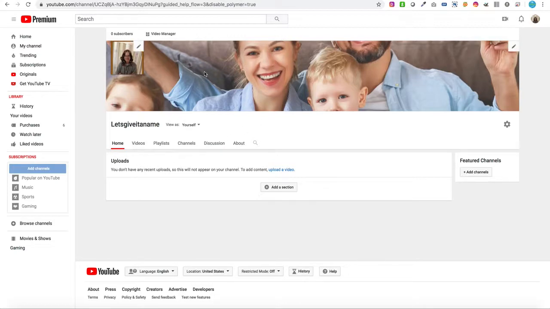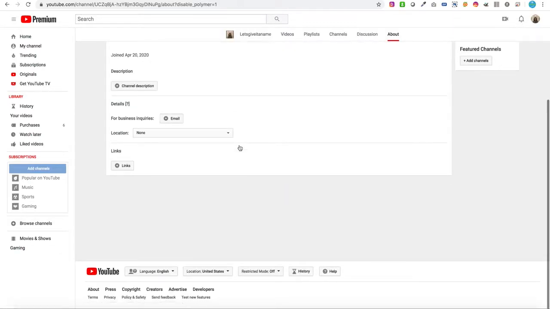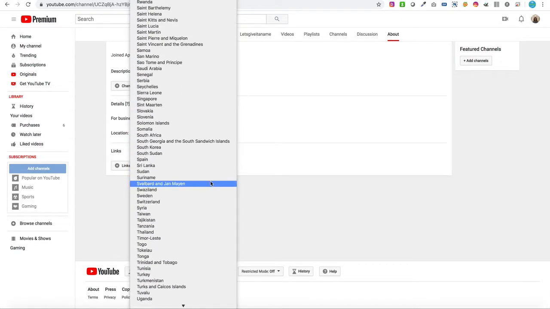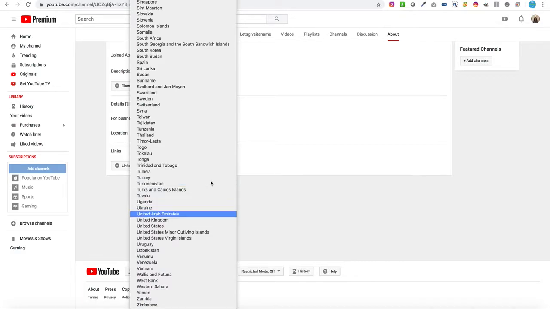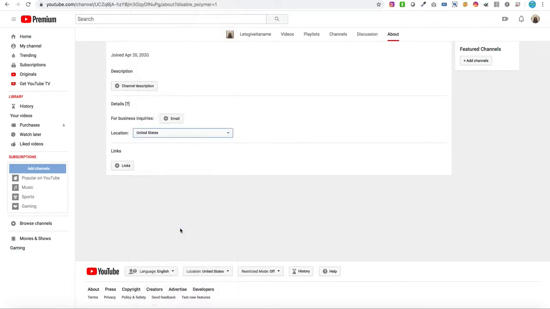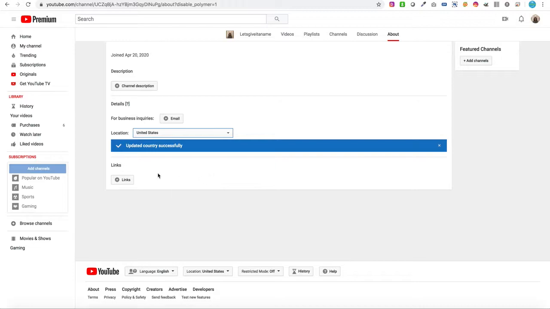And again, the main purpose for these images is for SEO purposes. You can mess around with these to get them to look as good as you want. The next thing we want to do is about. This is also very important. So the location of the business, of course, we're in the United States. Make sure to put that.